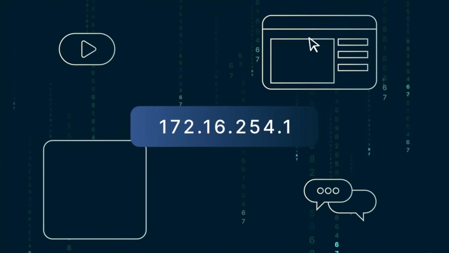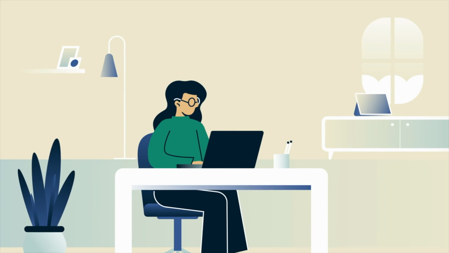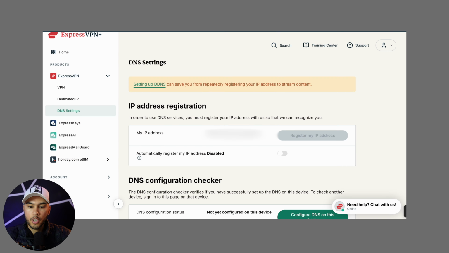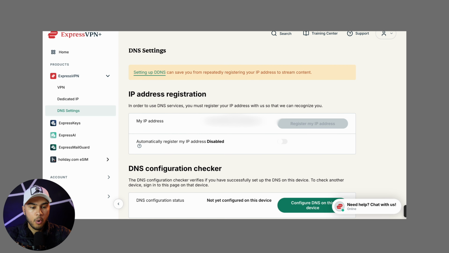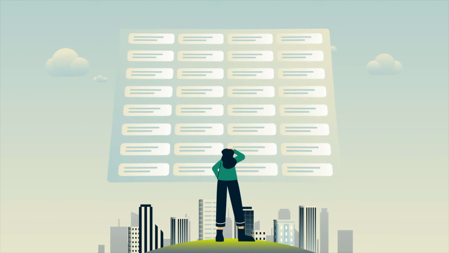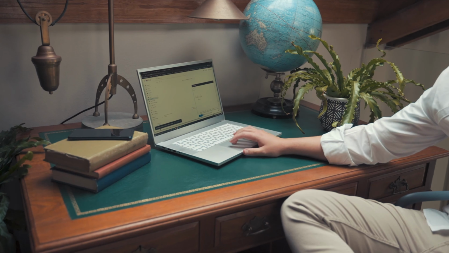Now here's what we're doing. ExpressVPN needs to know what IP address is sending the requests, so it recognizes you. So you will see a button that says register my IP address. You're going to go ahead and click register my IP address. Then make sure automatically register my IP address is enabled. This is huge because your home IP address can change from time to time. And if it changes, MediaStreamer stops working until you update it. Turning on auto register saves you a ton of headache later on.